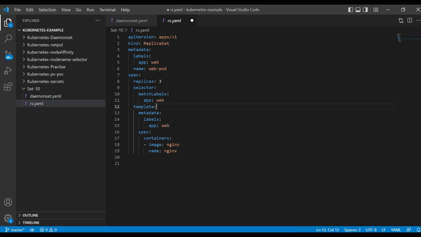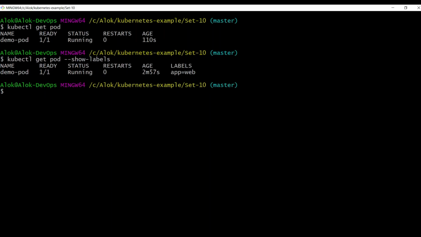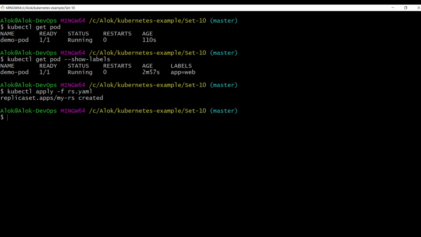And why we assign the label app equal to web is because we already have a pod which has app equal to web. So when we create a replica set, this particular pod, which is currently standalone, will become part of the replica set. Okay, so now I'm going to deploy it. kubectl apply -f rs. Okay, so the replica set got created.